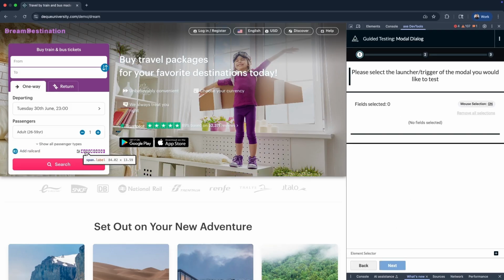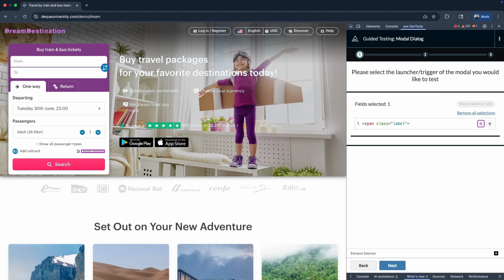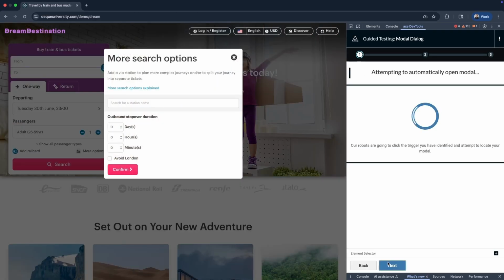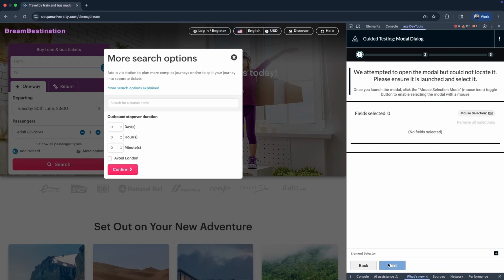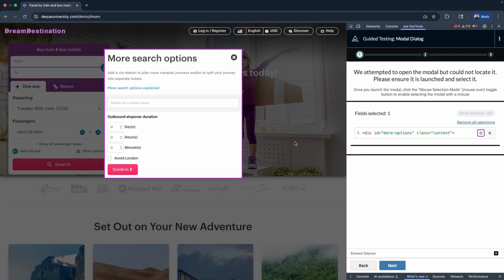Now, I'm prompted to select the launcher, the button that opens the modal. I'll choose More Options, which triggers the dialog I want to test. Then I click on Next. DevTools attempts to launch the modal automatically, but this time it wasn't able to detect it. That's okay. I'll manually open the modal on the page and then select it myself.